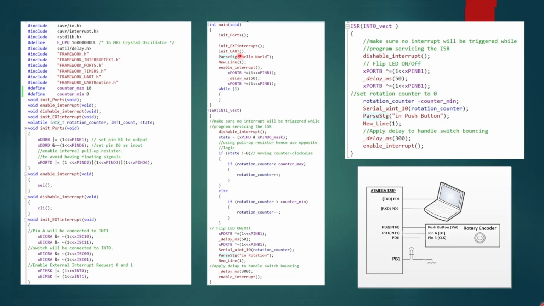Now let's head to the main. So what do we do in the main program? We need ports, we need external interrupts, and we also need the UART because we're going to be displaying the counter numbers on the laptop. We can see it right here.